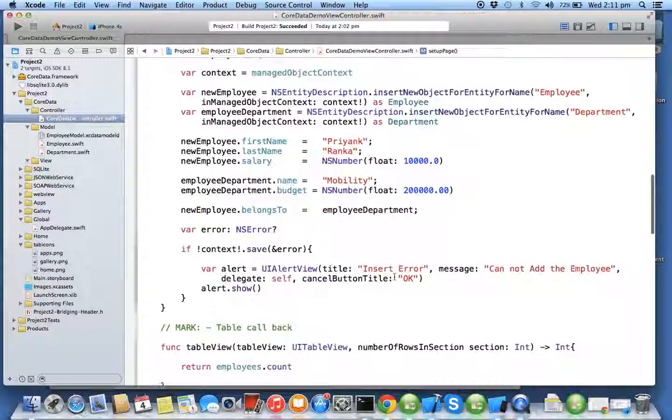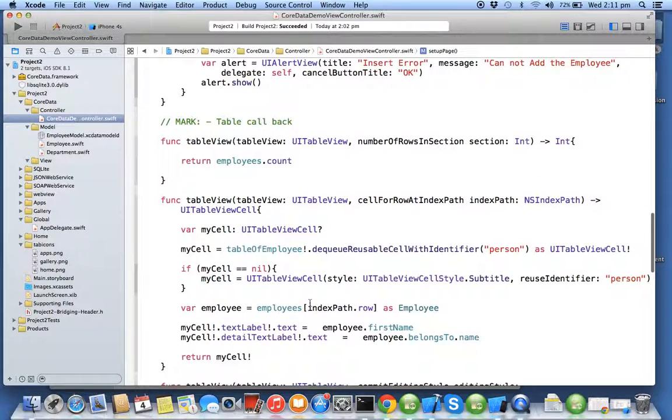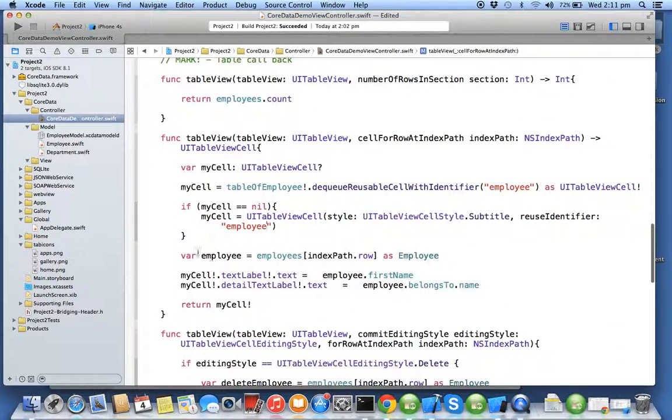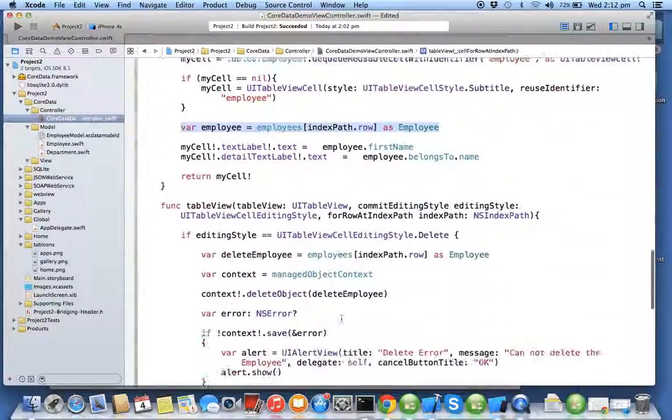As soon as you write those 4 lines, you have to implement those two important callbacks. So number of rows will be employee.count. You will be creating a table view cell. You will dequeue that table view cell with, say, employee as the UITableViewCell. If nil, you will create it using subtitle style. First thing, you will be extracting the employee object from the employees array, and then you will be setting those employee values to the respective labels. So the text label you represent by the first name, whereas the detail text you are representing by the department name, so employee.belongsTo.name. And that's it. So you will be getting your data.